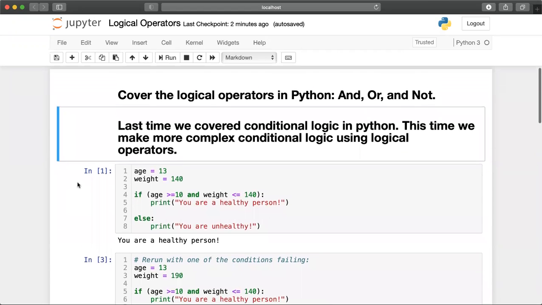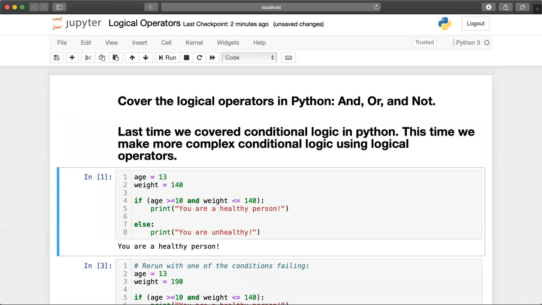So with the AND, OR, and NOT operator, we can build more complicated conditional logic in Python. So we can check for more conditions, and the expressions will be a little bit more complex, but we can do more with those expressions.